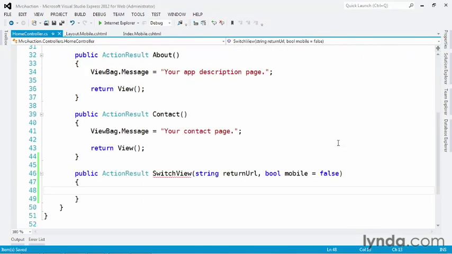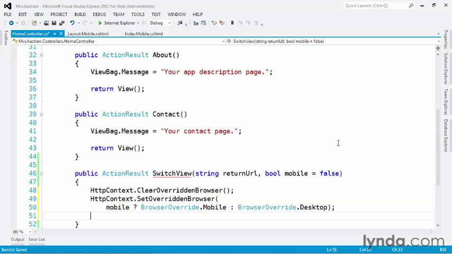This method will take advantage of ASP.NET MVC's ClearOverriddenBrowser and SetOverriddenBrowser helper methods. These are extension methods that are in the System.Web.WebPages namespace, so I'll have to add that reference first. When we first enter this action, the first thing we'll want to do is clear any overridden browser settings we might have done previously. Then I'll use the SetOverriddenBrowser helper to switch to mobile mode or desktop mode, depending on what the user is requesting. I've set the mobile action parameter to default to false. When we're done setting the browser settings, we'll redirect the user back to where they came from.